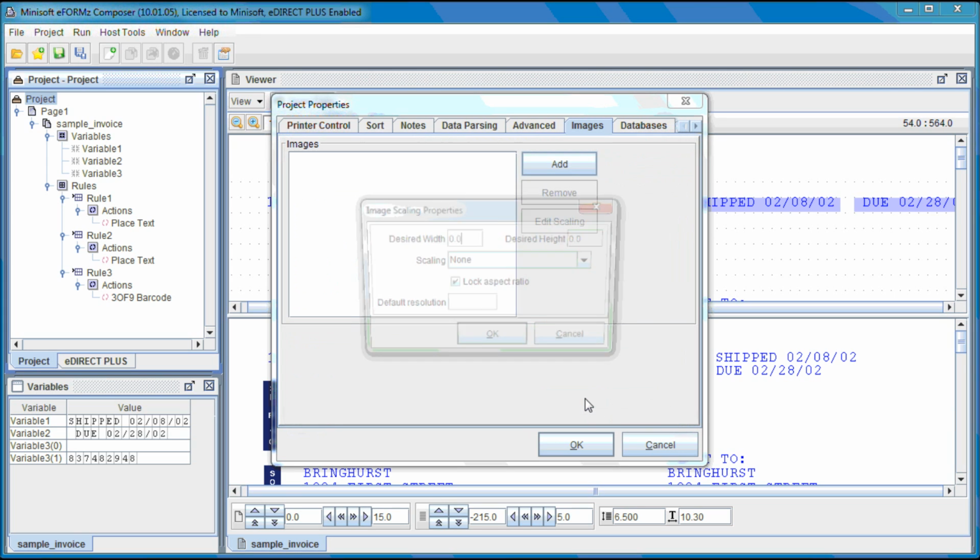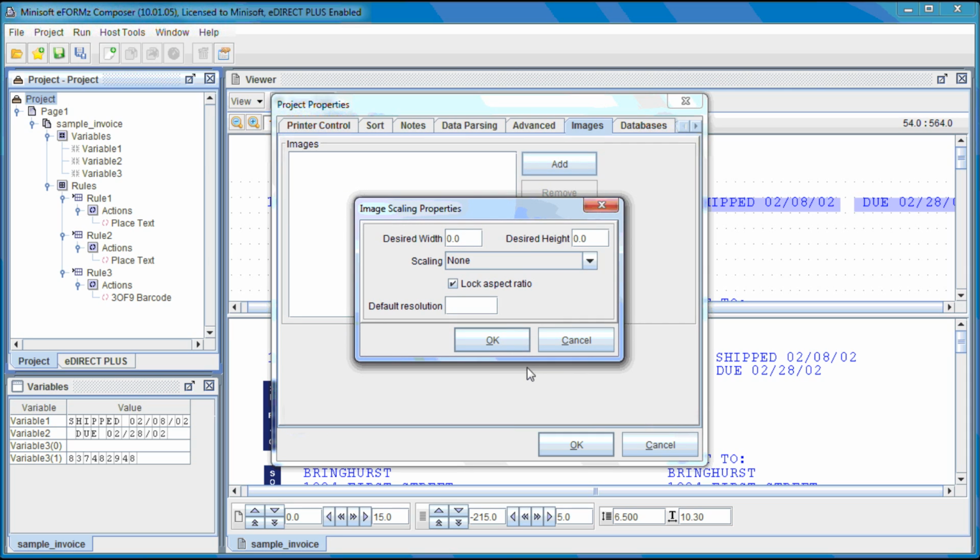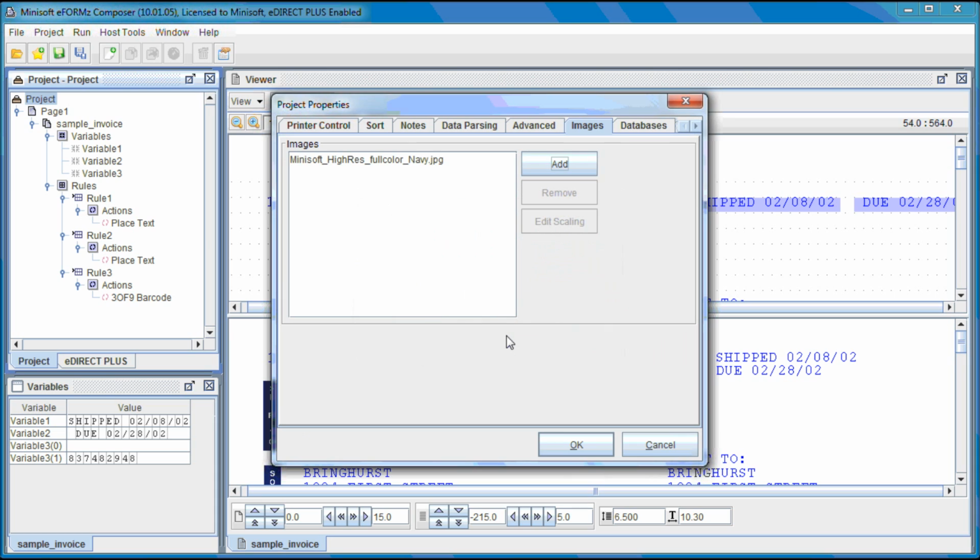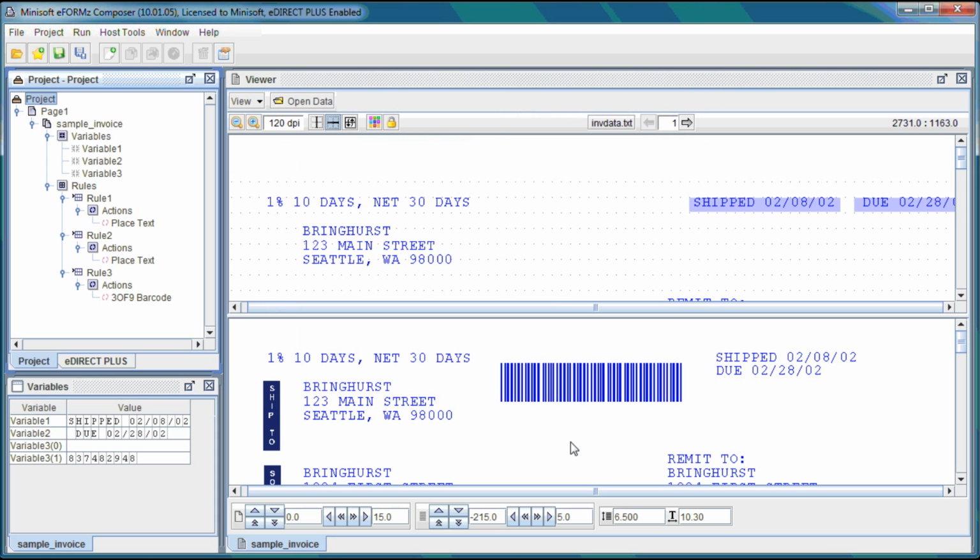And if I select Open, the Image Scaling Properties dialog will display. I can adjust the height and width any way I would like, as well as the resolution, and scale it, of course. But for now, I'm just going to accept the defaults, and I have my Minisoft logo in the project now. So it's going to stay in the project no matter what I do. Unless I manually remove it, it's going to be there. And go ahead and select OK.